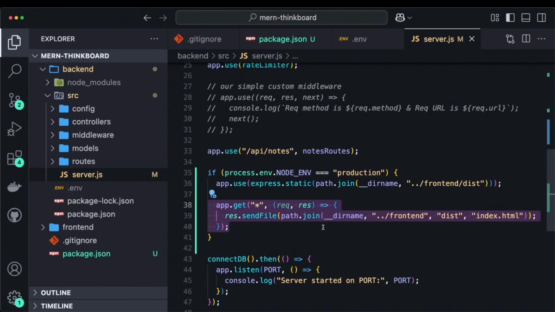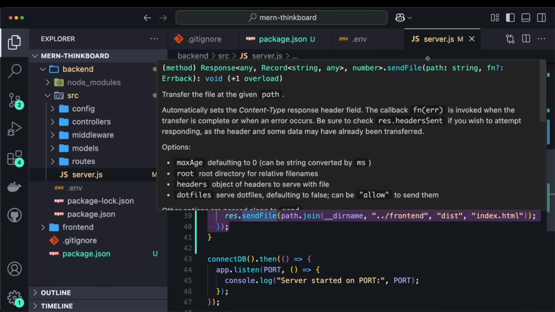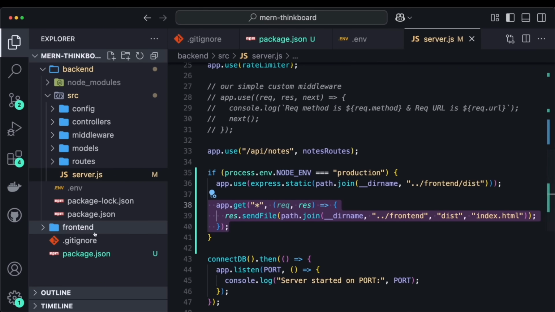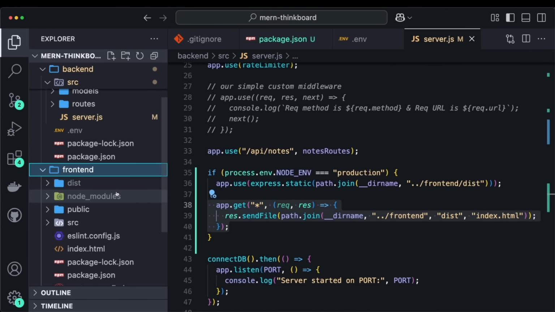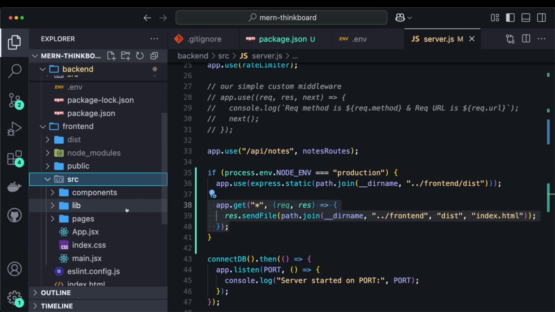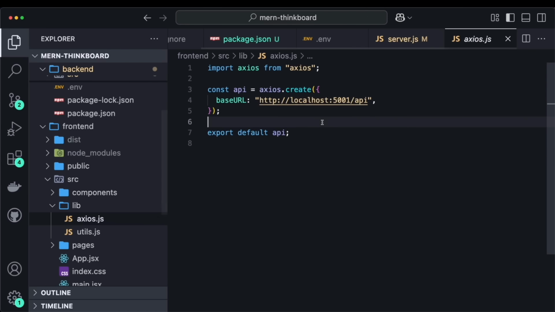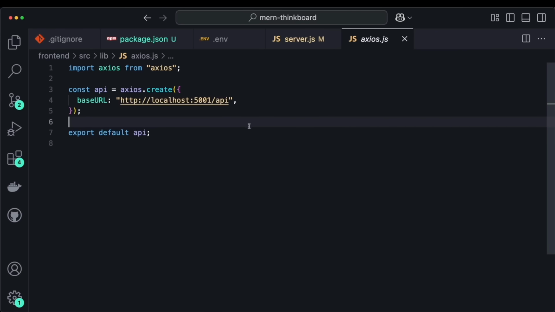Now I will explain this once again. Let's try to complete this. One more thing that we need to do, we'll go under the front end. I think this is the very last thing under the axios.js. So here we need to update something.